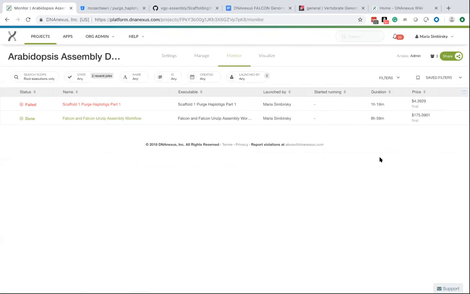If you have permissions to view billing, you'll see the price here. This is not using the VGP discount. So depending on your billing account, like I mentioned, only Eric Lab will have the VGP discount pricing. And then if I click this Falcon and Falcon Unzip assembly workflow, this is my analysis that has already finished.